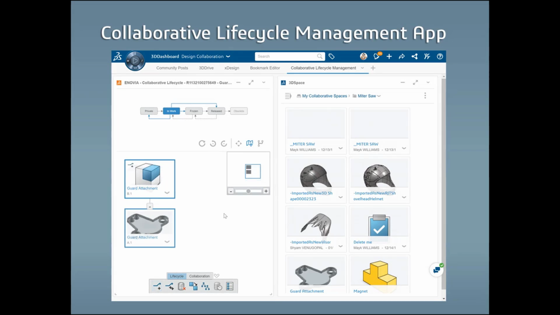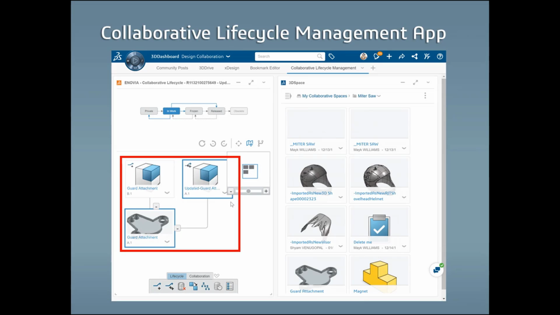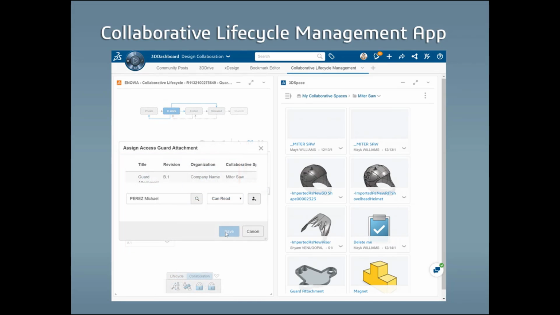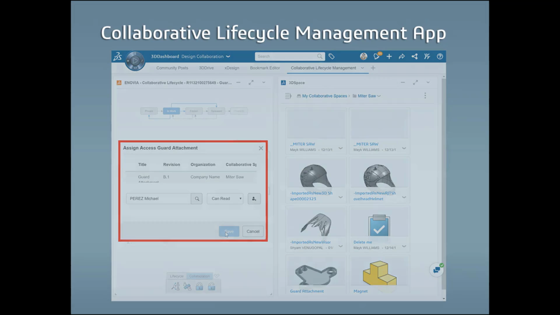In addition, you have the ability to add new revisions to the existing design, which update graphically to show their relationship. And you can create new branches with unique names to create independent designs in parallel. All this is done in a collaborative space where other members can be given specific access rights to move the design through the appropriate revision levels and maturity status.